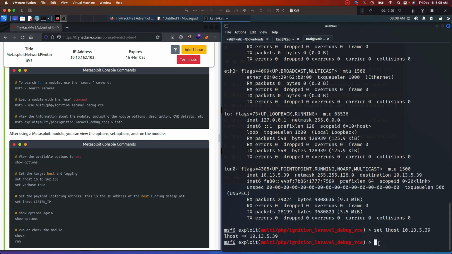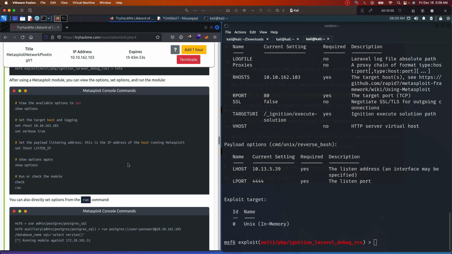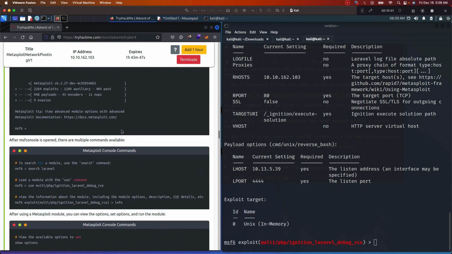Let's go back in to show options, because there's one more thing that we have to do that was actually inside of our notes, or on the left hand side here on TryHackMe, that they tell us we need to do. So it doesn't say it right here. Let me scroll up.